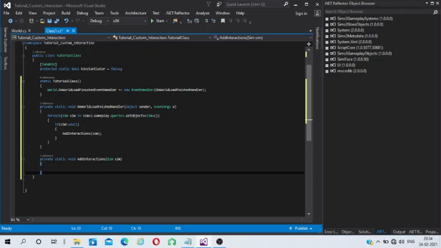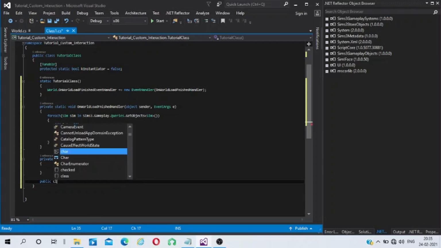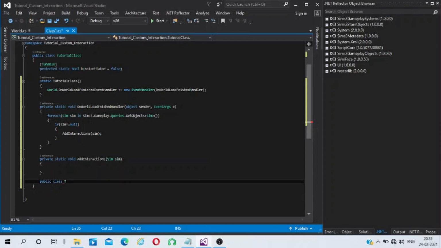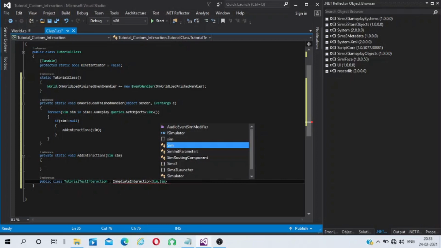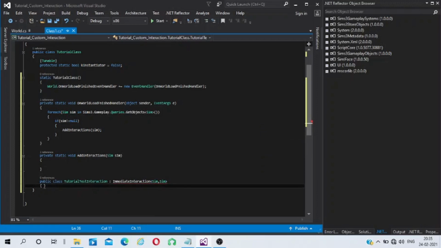The interaction will be created using a class. This class will be inside the tutorial class. A class can be inside another class. So public class TutorialTestInteraction. That's the name of the class. Colon ImmediateInteraction<Sim, Sim>, and then curly brackets, open and close.